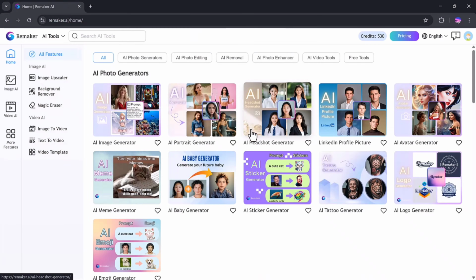Once you click the link and create your account, you'll land on a dashboard just like this. Here, you can see all of Remaker's tools in one place. This is truly an all-in-one platform. We have photo generator, image generator, portrait generator, headshot generator, LinkedIn profile photo generator, avatar generator, and many more features to explore. On the left side, you'll also find powerful tools like image upscaler, background remover, magic eraser, image to video, text to video templates, and tons of creative AI tools.